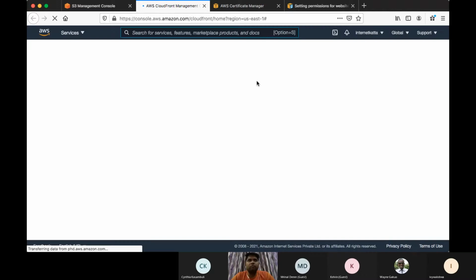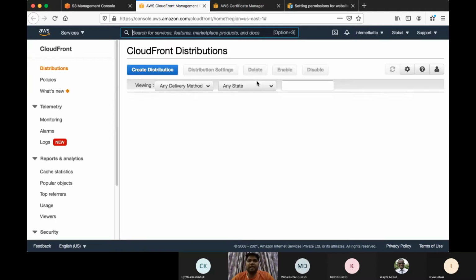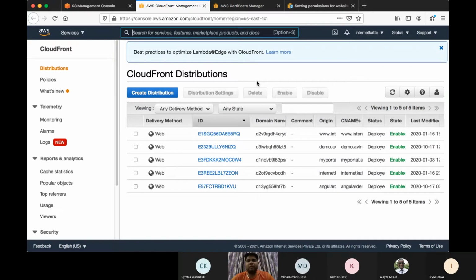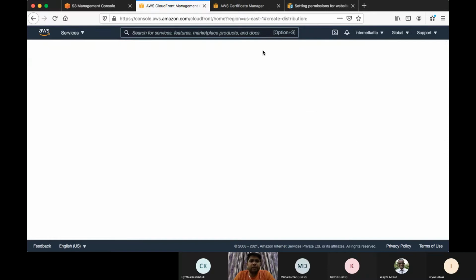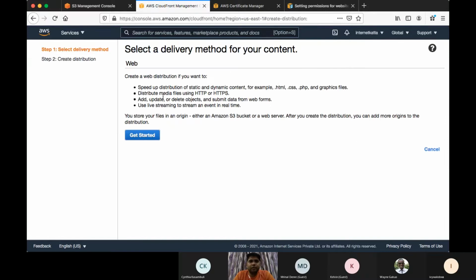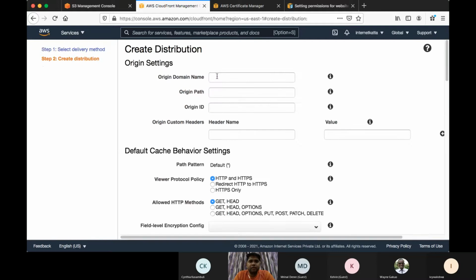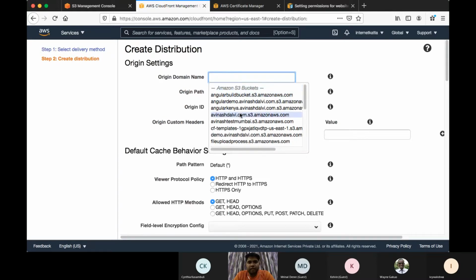So why do we require CloudFront? CloudFront gives us content caching, plus we get the HTTPS certificate also. We can map our certificate, so it can go to the HTTPS service. So let's create a distribution. We are going to use the web distribution, so we'll get started.